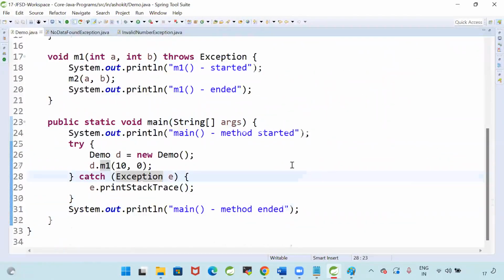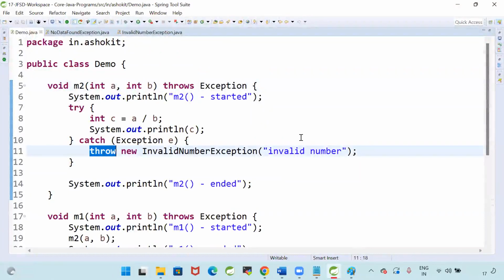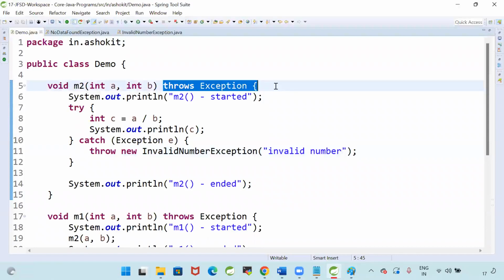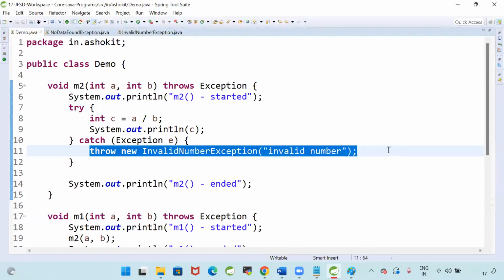Now tell me, what is the difference between the throws keyword and the throw keyword? Throws is used to ignore, or hand over the exception to the caller. What is the purpose of throw? The throw keyword is used to create the exceptions. Right. Try, catch, finally, throw, throws.